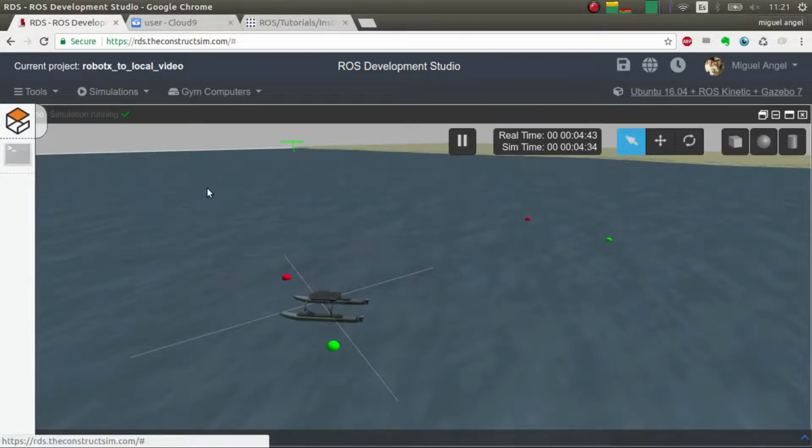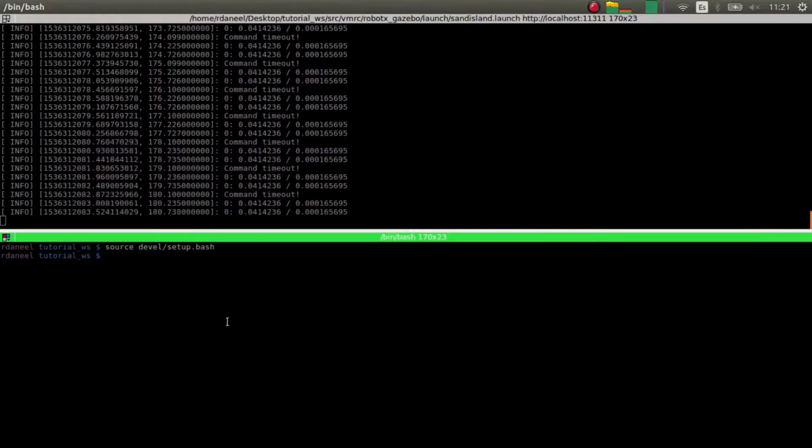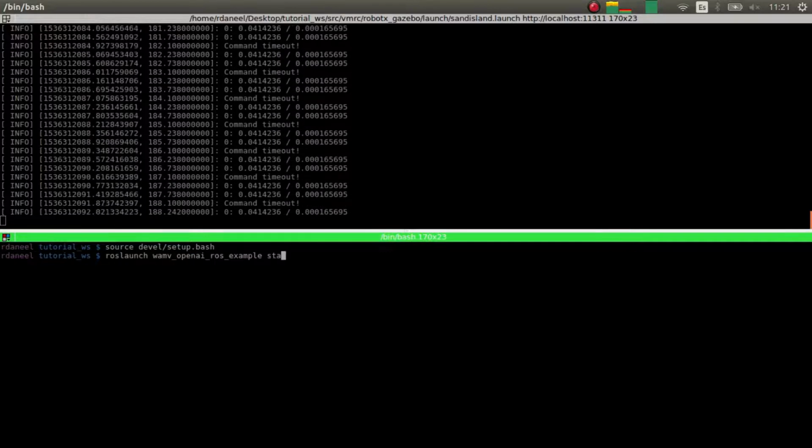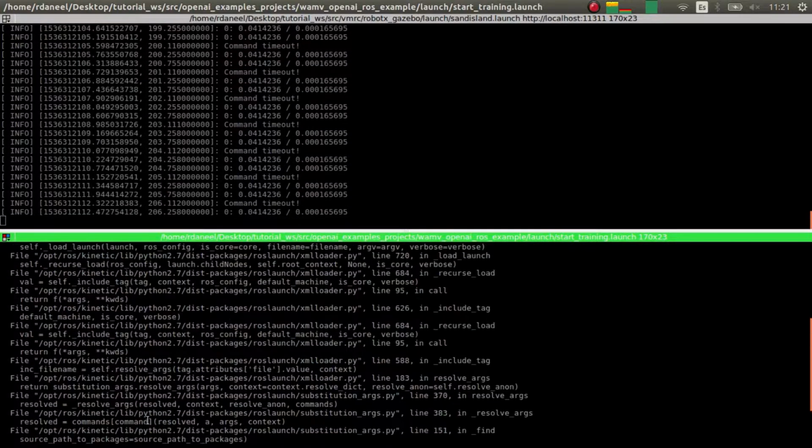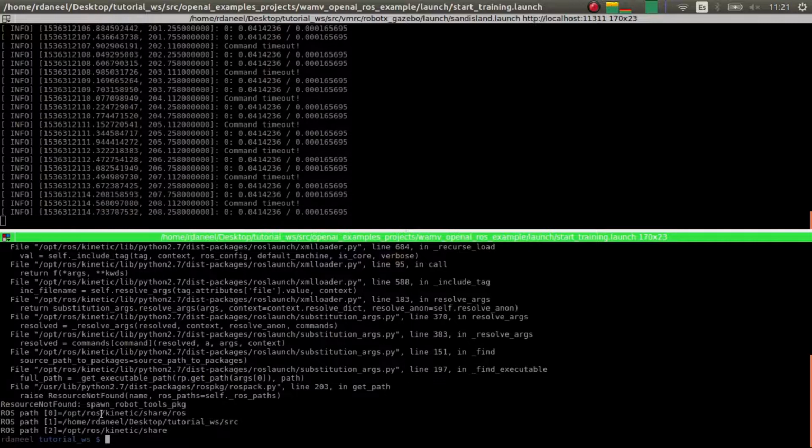So now we have to do the same thing here. roslaunch Wam-V open and start. We're launching this. So this is one of the other errors that could happen, which is that I didn't put the dependencies in these packages. That's what I was commenting, that it can go wrong if it's not well done. So we have to download these packages.